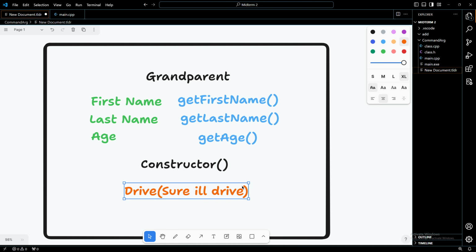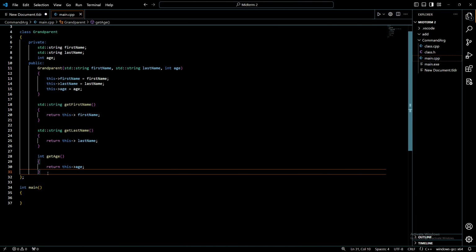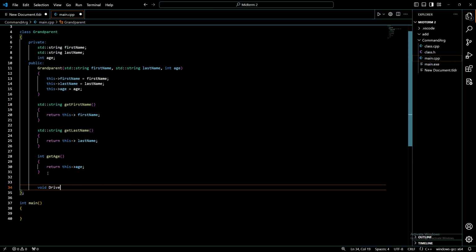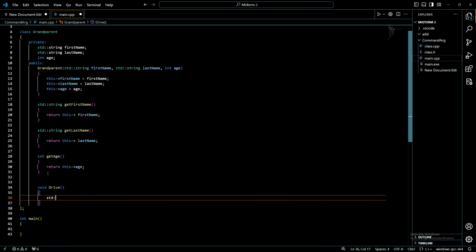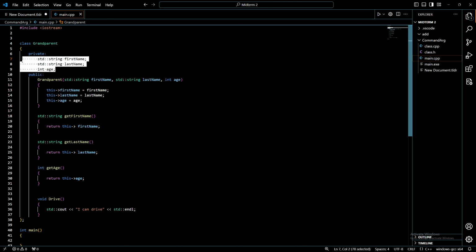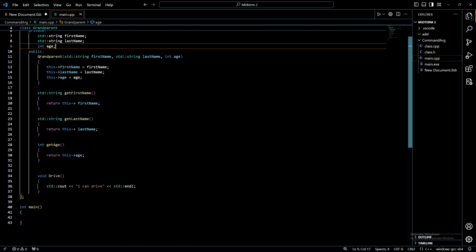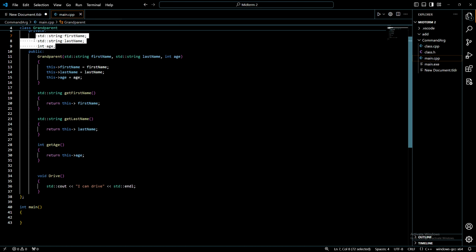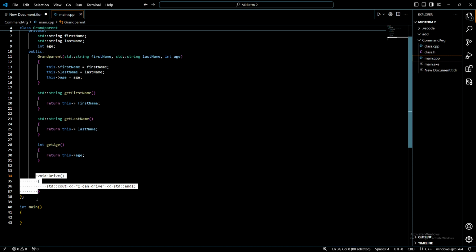We also have a drive. So we're going to go here, and we're going to get the drive, which is just going to be a void drive, which we said prints out I can drive. Nothing too complicated, you know? Pretty simple so far. This is just a class, has his first name, last name, age, and all this stuff for the constructor. These will get us the values, since this is private, and we have this function that just says I'll drive.